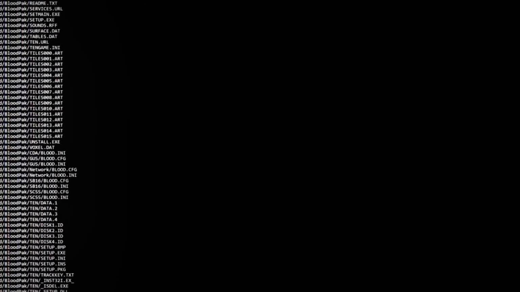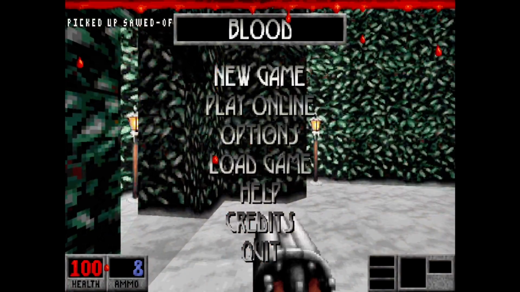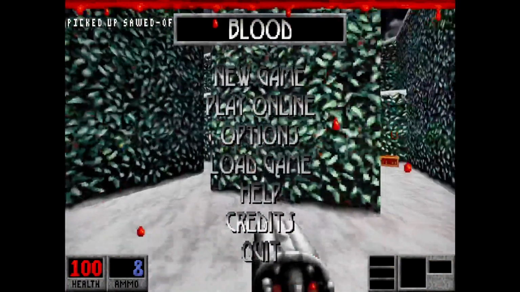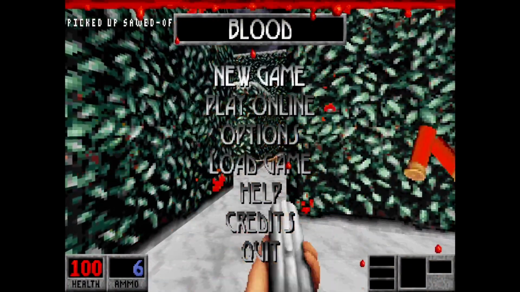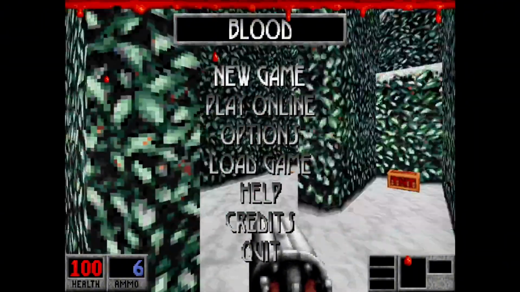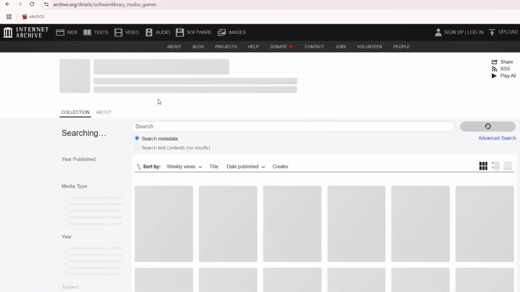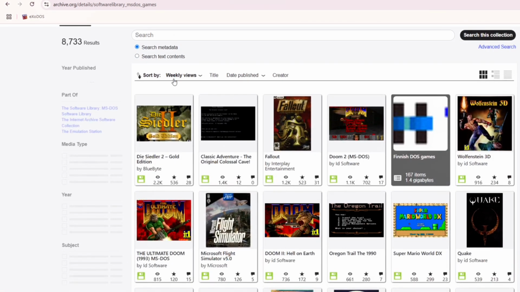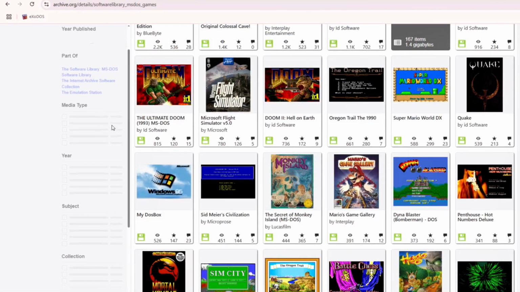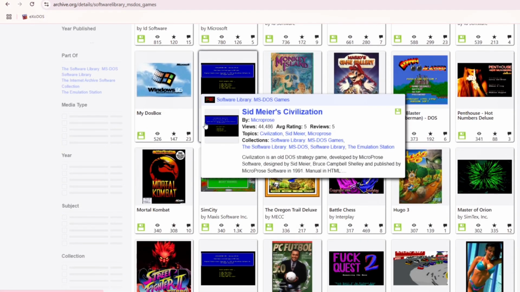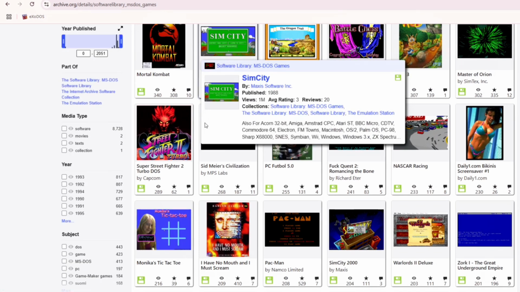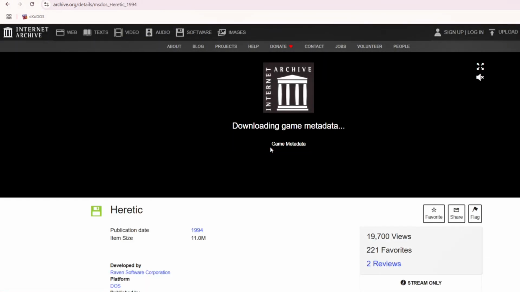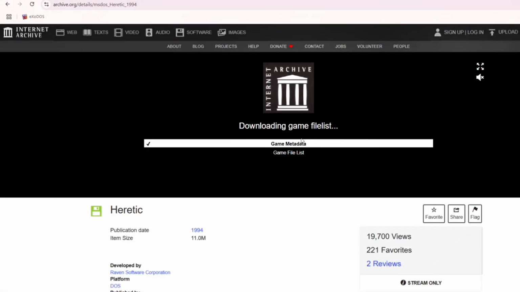Now, finding a way to play MS-DOS games nowadays was way harder than I expected. I searched the entire internet and guess what? There's no easy way to do this. No simple click and play magic here. So, the easiest way? You can play these games directly in your browser using Internet Archive. It's basically a hidden treasure chest full of classic games. Just click and play, no setup needed.